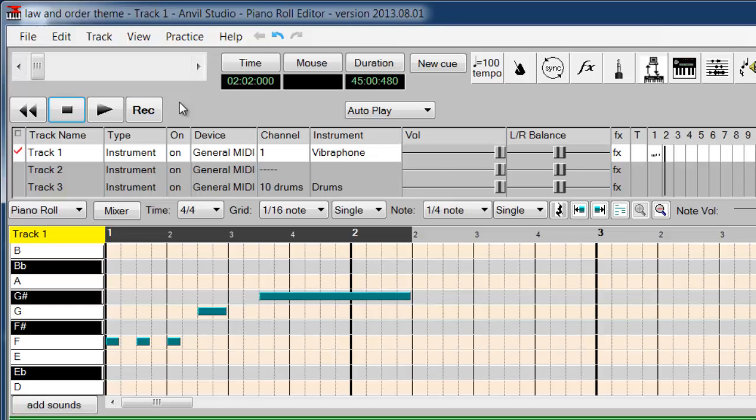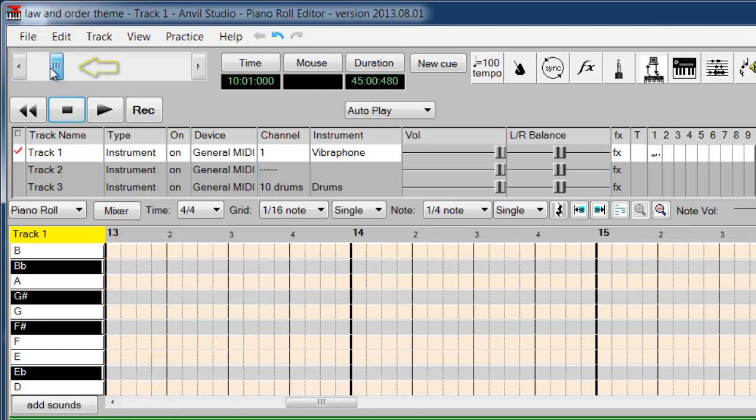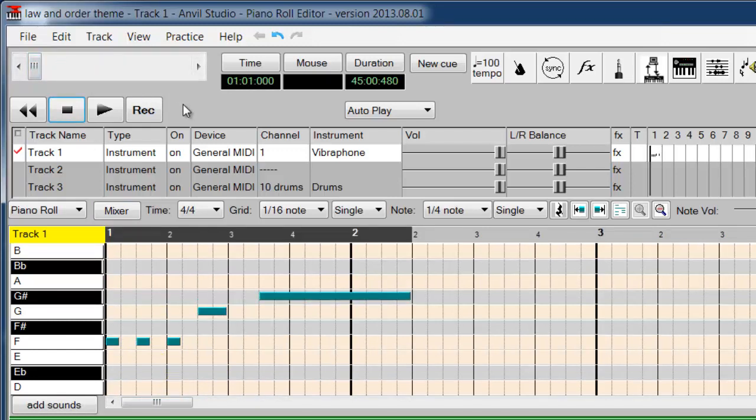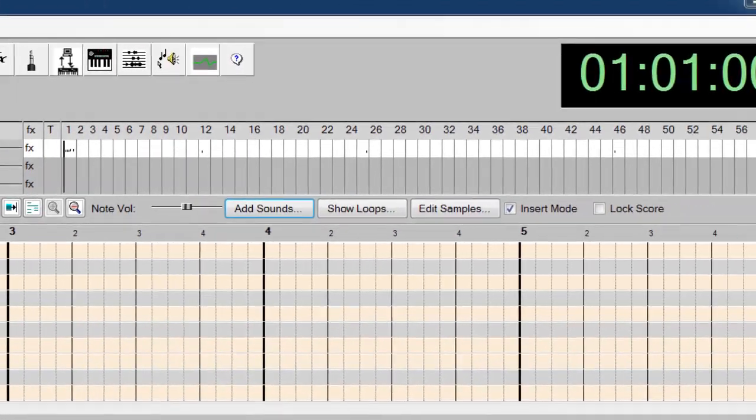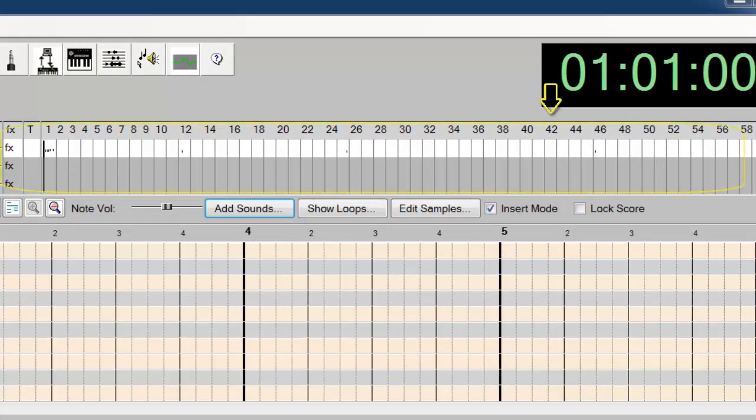To get to bar 42, we can either use a slider here or here, or more simply, click on bar 42 in the overview panel. To give ourselves more room, we'll go for bar 41.